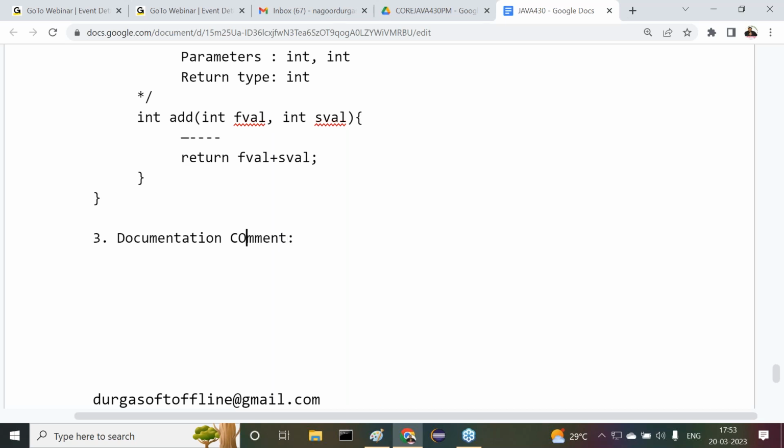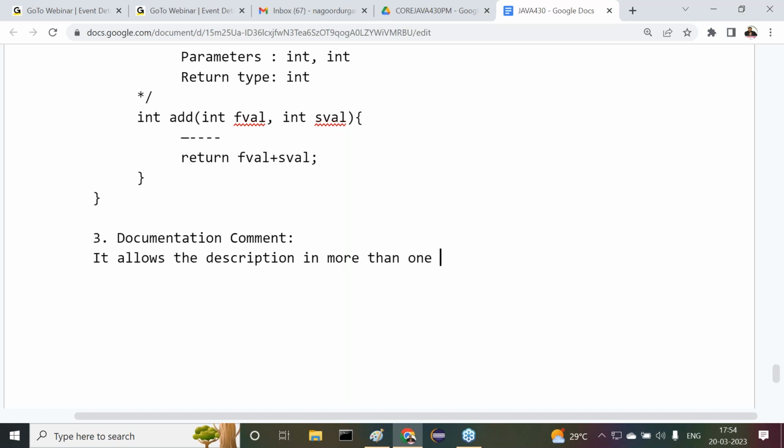Documentation comment. Now try to understand this clearly. What's the meaning of it? It allows the description in more than one page, not like in a single line. More than one page, pages and pages of description. If we want to provide that, we have to use the documentation comment. Got it or not? It allows the description in more than one page.